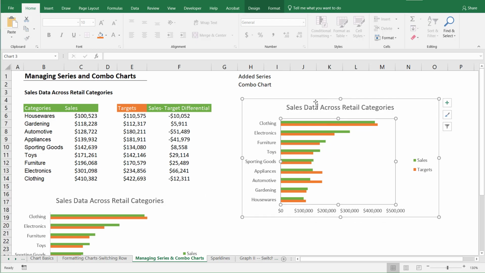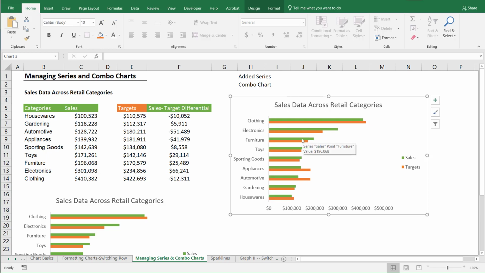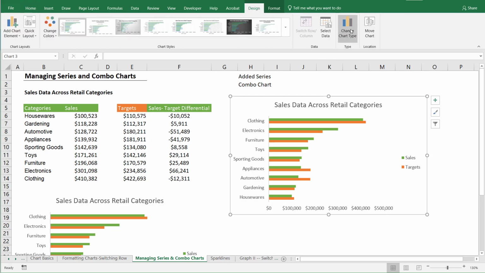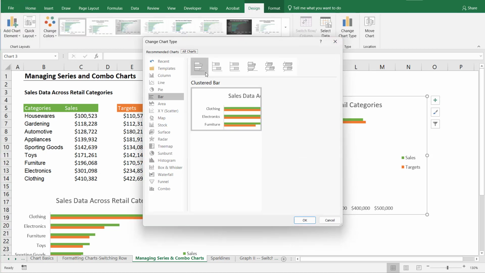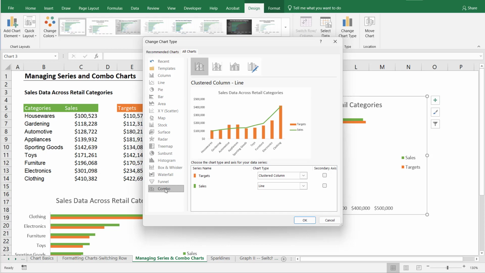Rather than using the chart that I have here, I'm going to modify it. The way I'm going to modify it to get a combo chart is by going to the design tab and saying I want to change the chart type. At the very bottom here, we're going to see a combo chart. What a combo chart does is allow us to plot two different chart types in the same chart. Here, it tried to put a clustered column and a line.